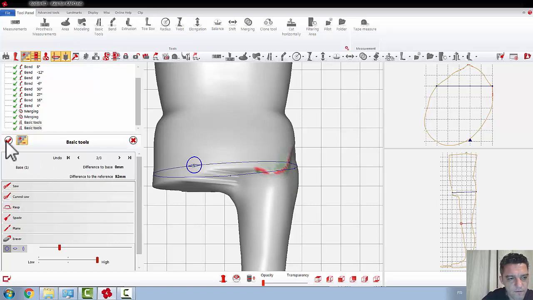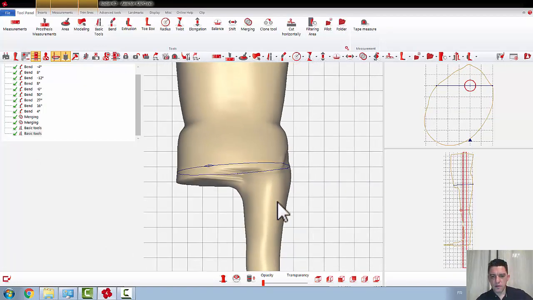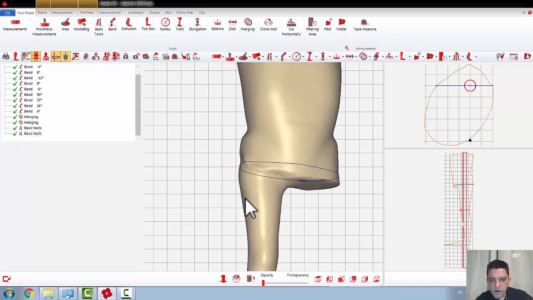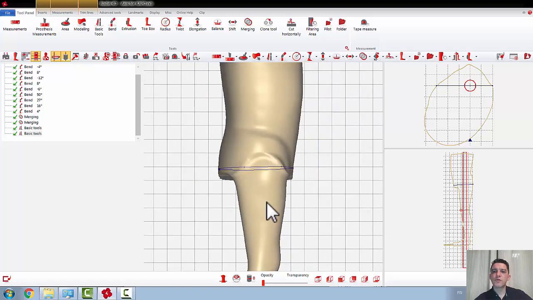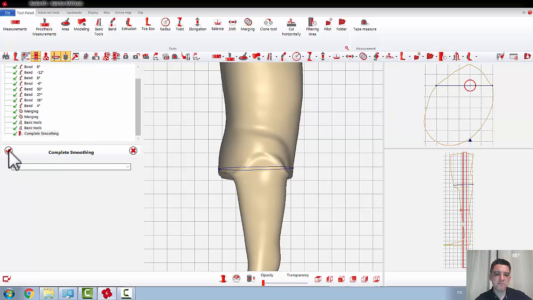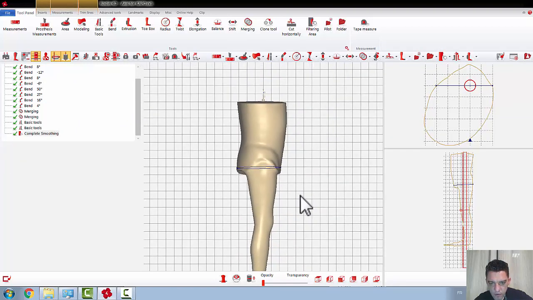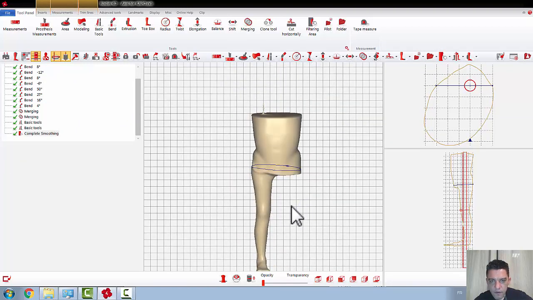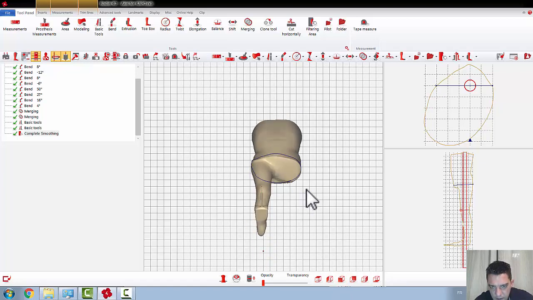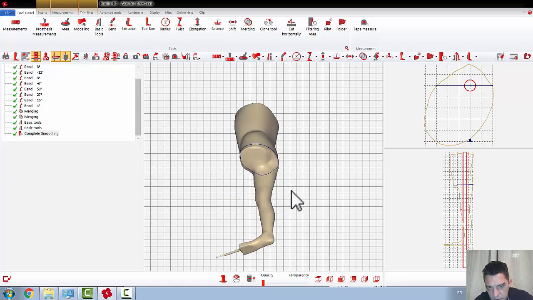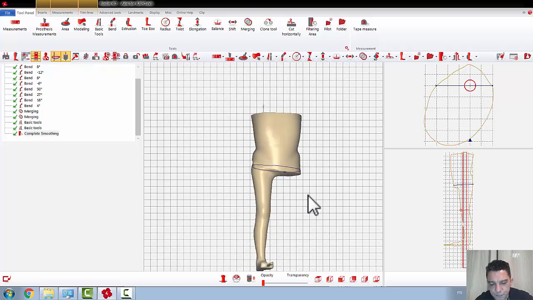Okay, perfect. So let me check. I think it's pretty cool. So now I want to apply a complete smoothing, and everything is okay. Okay, for example, I don't know if now I can. No, it's okay. We don't need to.